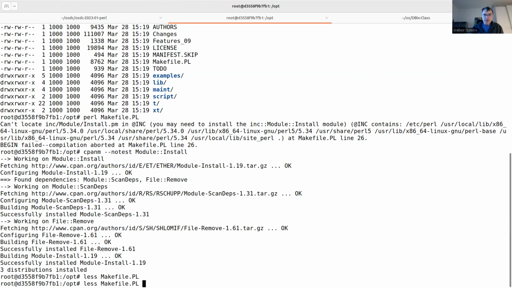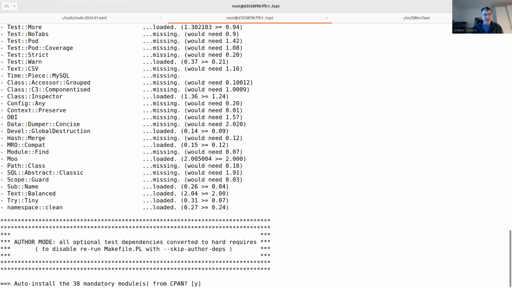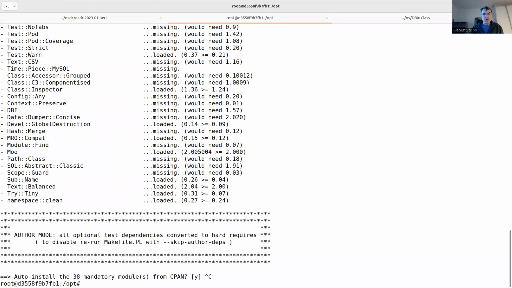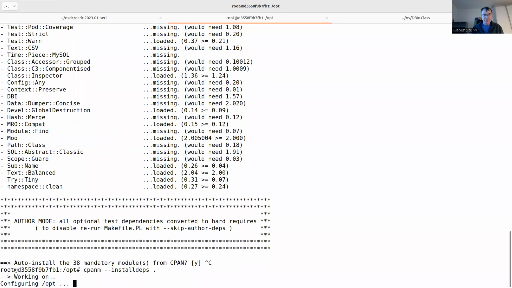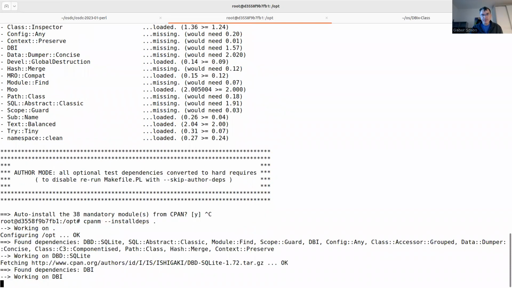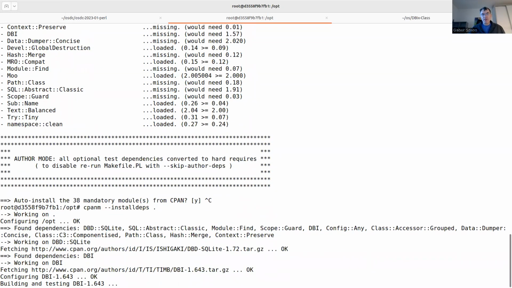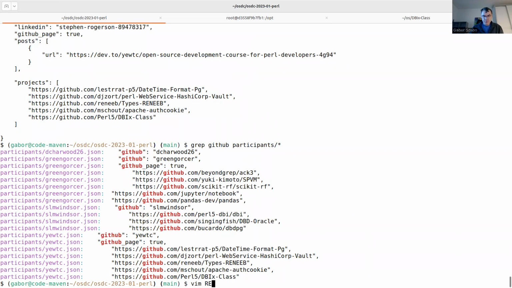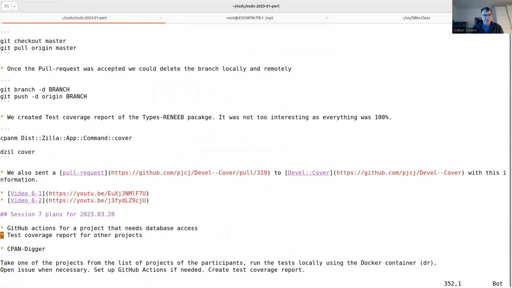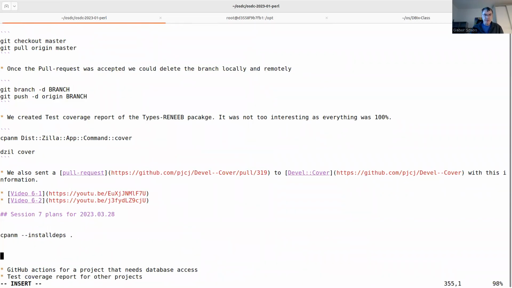So anyway, now I installed it, so I can write now perl Makefile.PL, and I have no idea what it's going to do. So let's cpan install deps. I think that should work. Okay. So now this command installs all the dependencies of my package. Let's just put this as the note. Okay. So README. So what I'm just taking notes here.